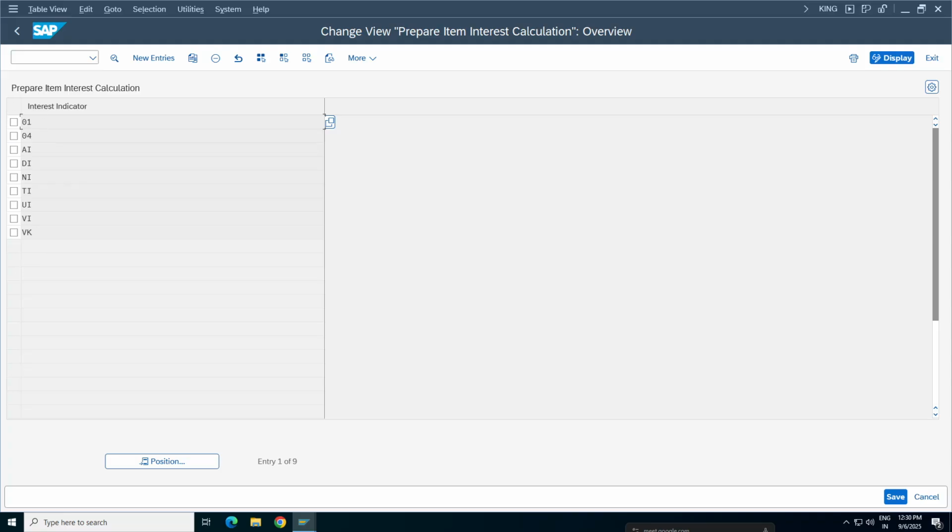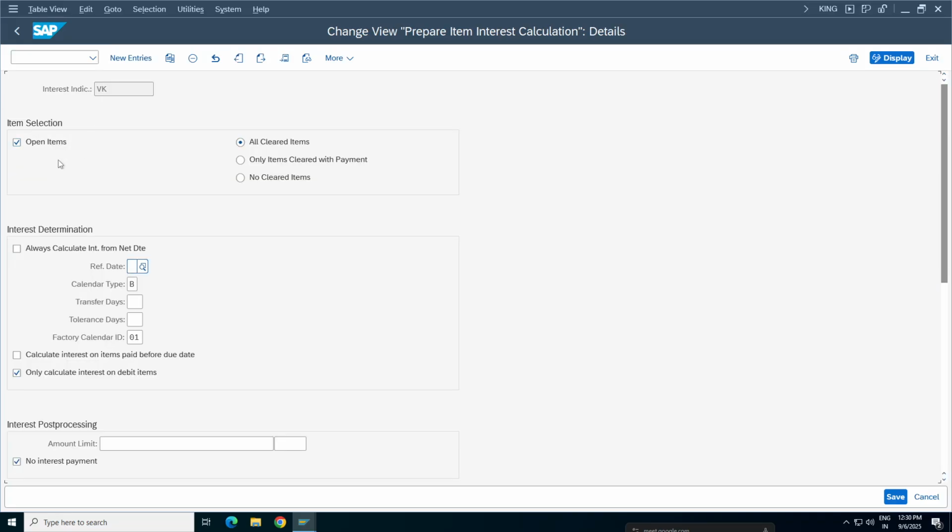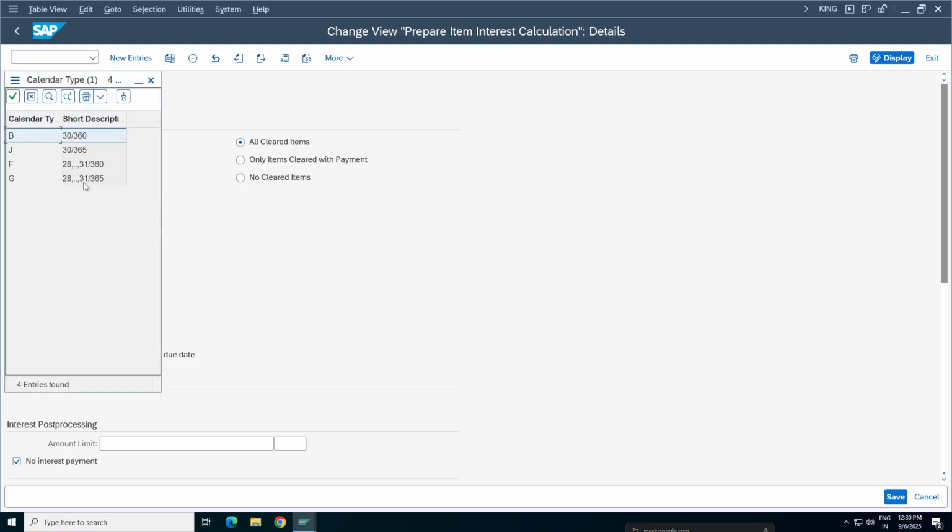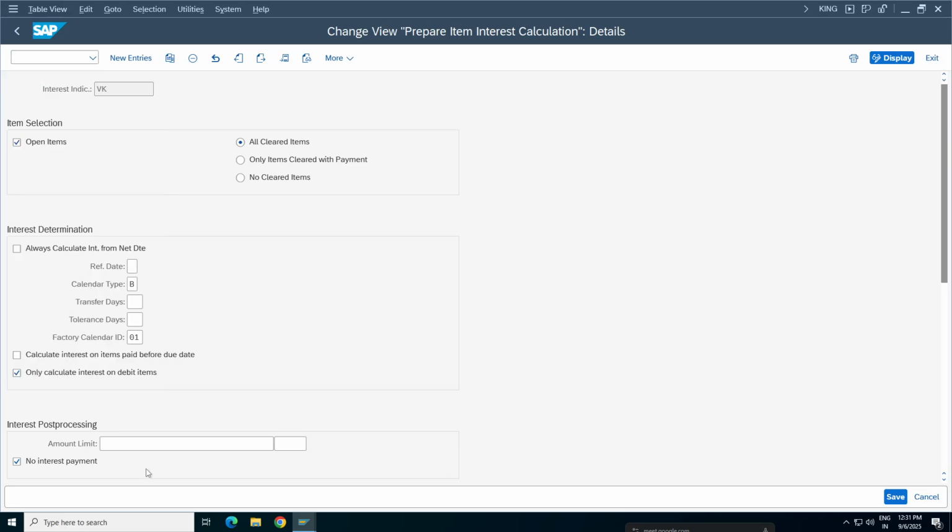So here also we'll see. Here if you look at the interest indicator, and you're calculating interest on the open items, we need to calculate interest and the calendar type. So which calendar type you're considering, whether it is 360 days or 365 days, you have to decide it.